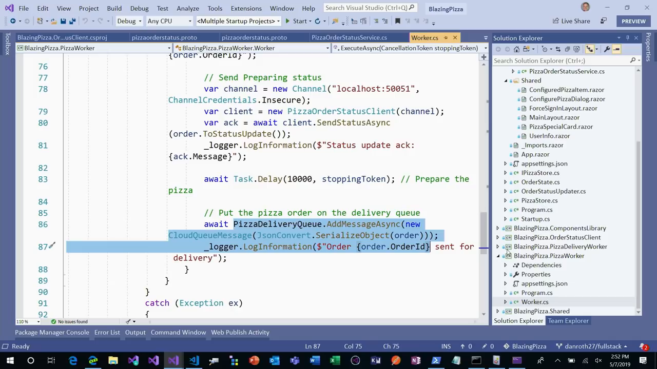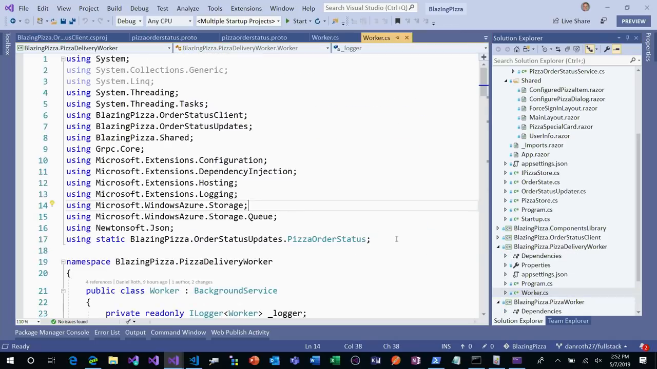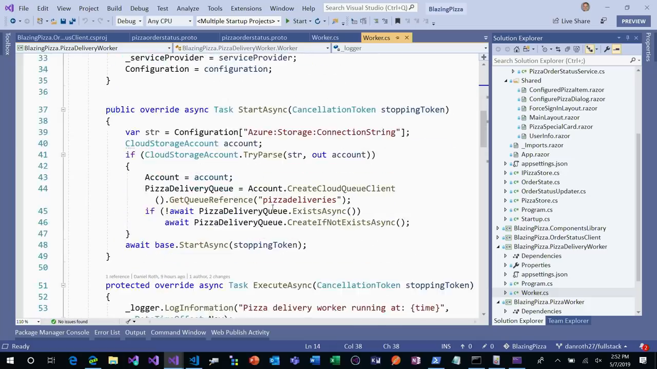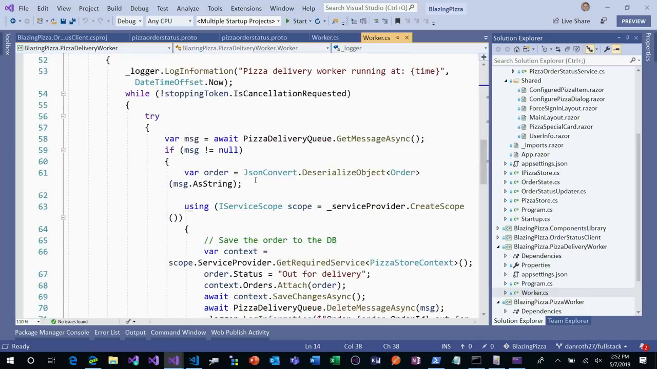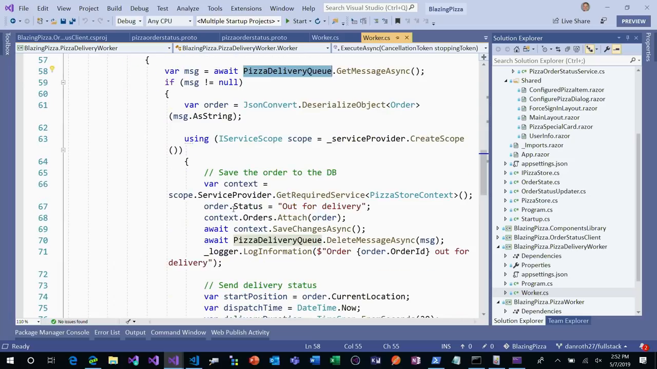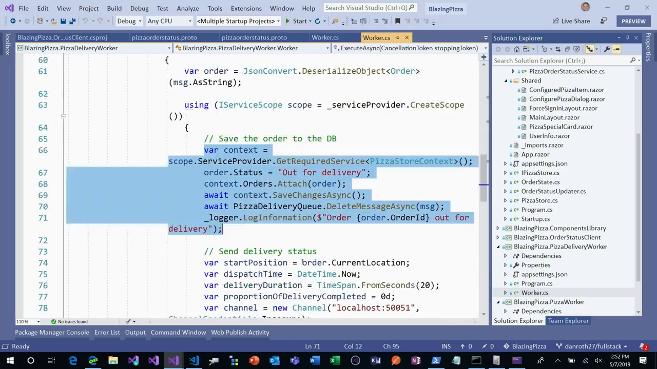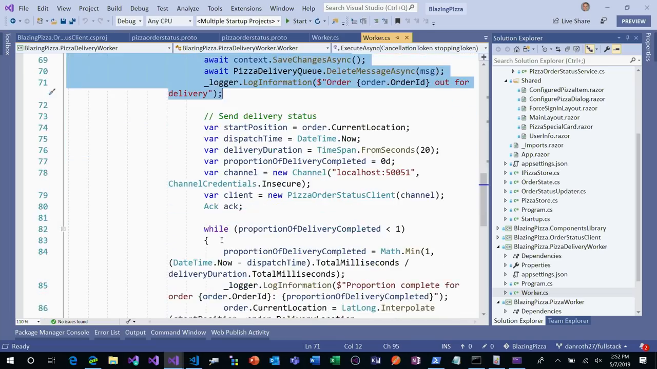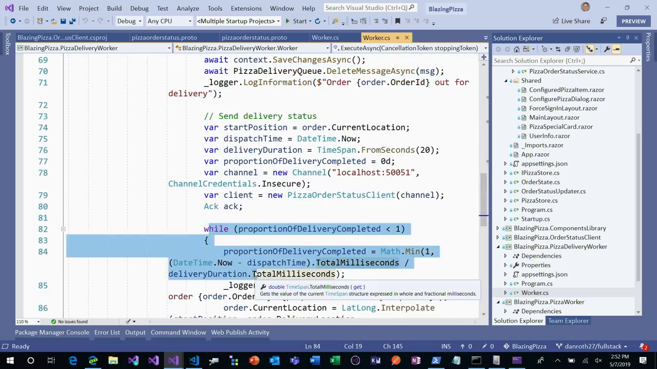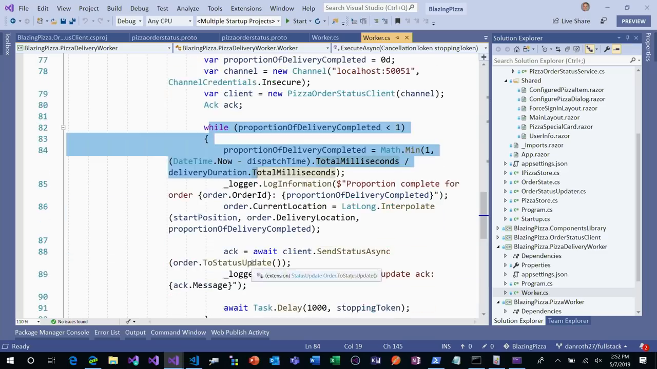In the pizza delivery worker class, a little bit more stuff going on. But after it gets a pizza delivery message, an order that it should deliver, it saves that to the database. And then it starts a loop where it calculates all the points between your current location and some place that mimics where the pizza store is, and starts sending updates, saying, OK, the pizza is now at this location. The pizza is now at this location. And when it finally arrives at the final location, it says, OK, it's delivered. And that's all done over gRPC.